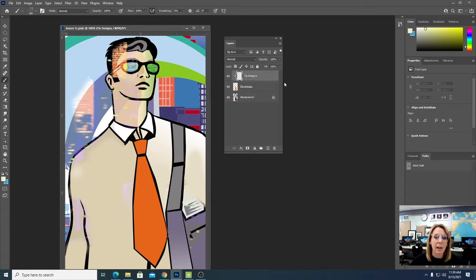I know I'm on the Tie Design layer because that one is highlighted. That's my active layer. So when you add your paint and your design to the tie, you need to make sure you're on that, because if you're on the Tie Orange or the background layer, it's possibly going to put paint in areas that you don't want it to. Okay, so let's say we're trying to paint on the tie and it's not working. Double check that we're on the Tie Design layer.